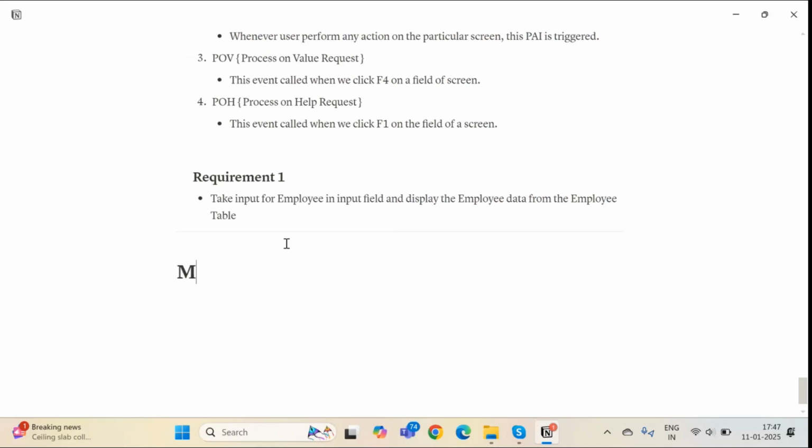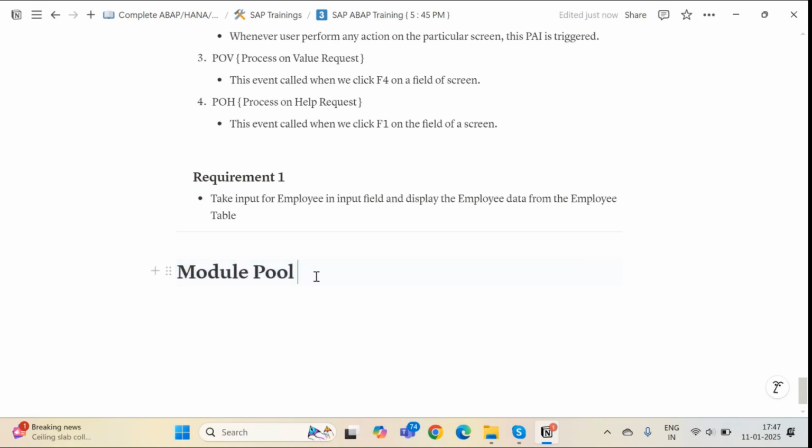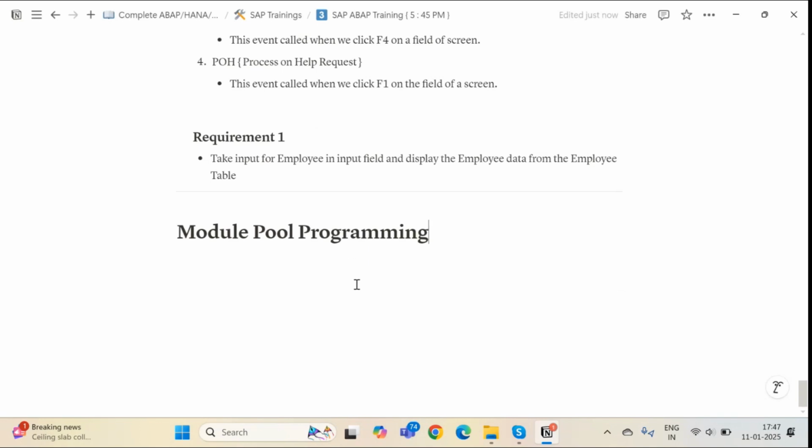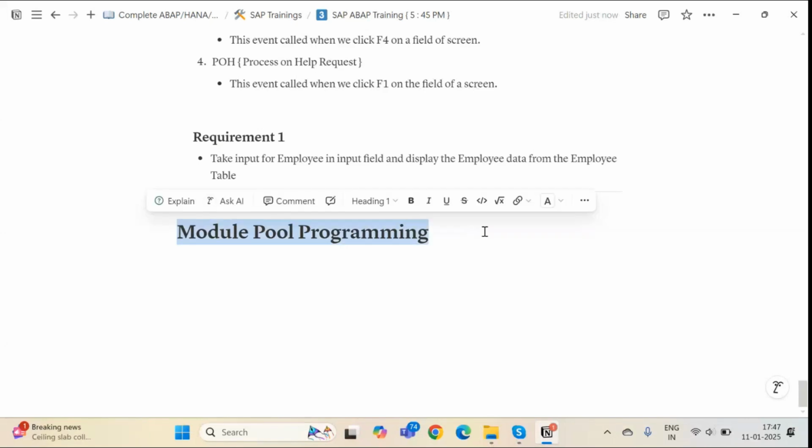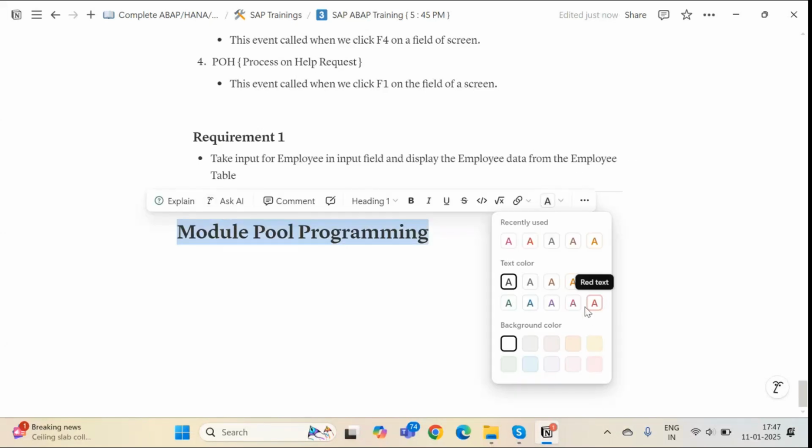Our new topic, module pool programming. Module pool programming. Any idea about it? No. All right, let's see that.